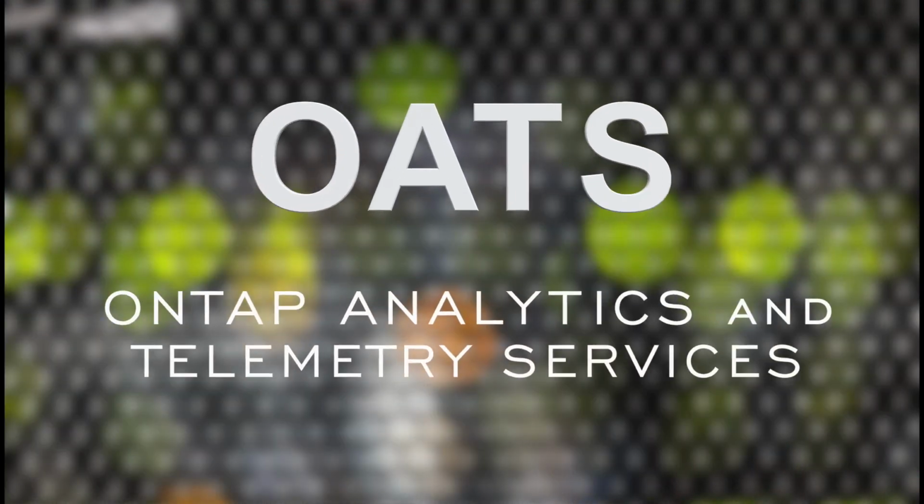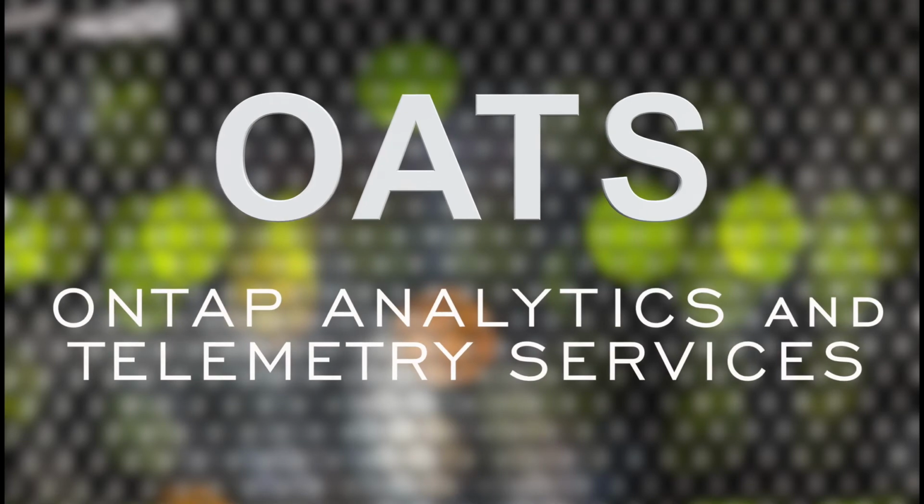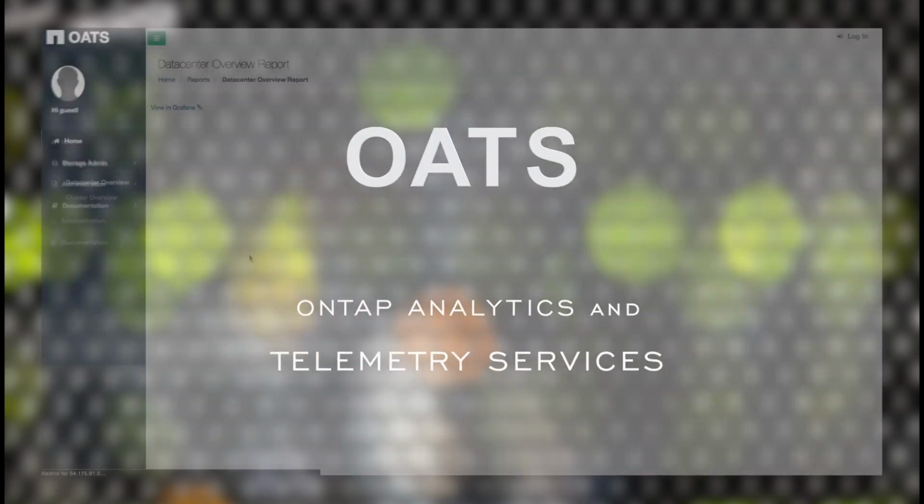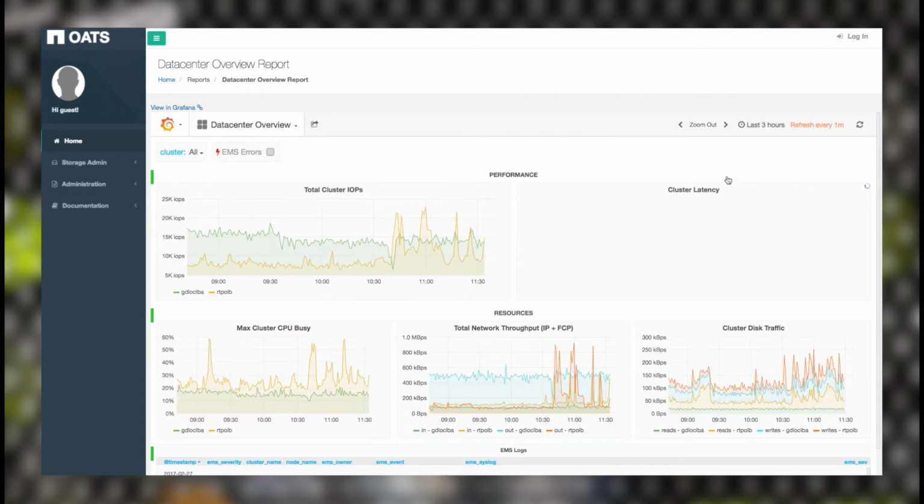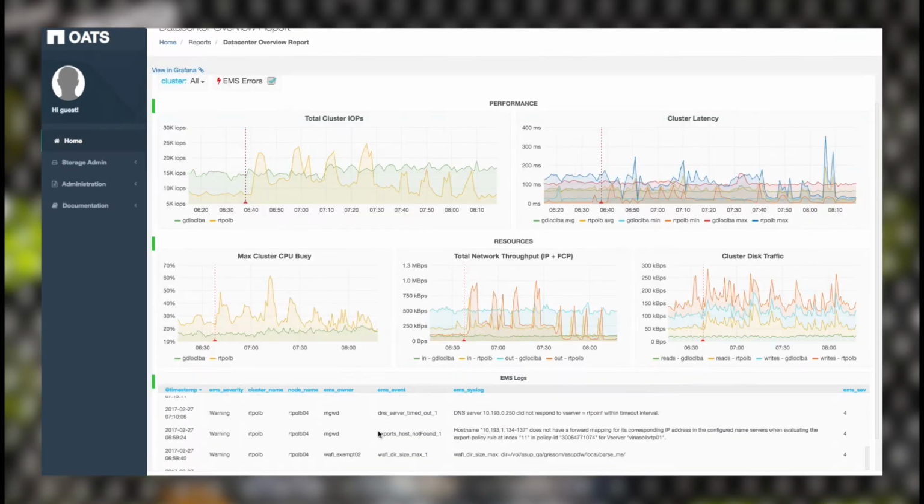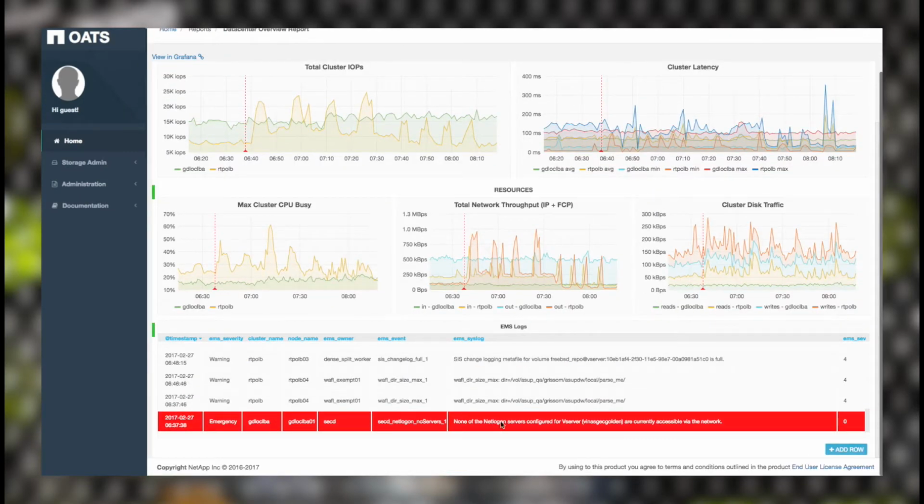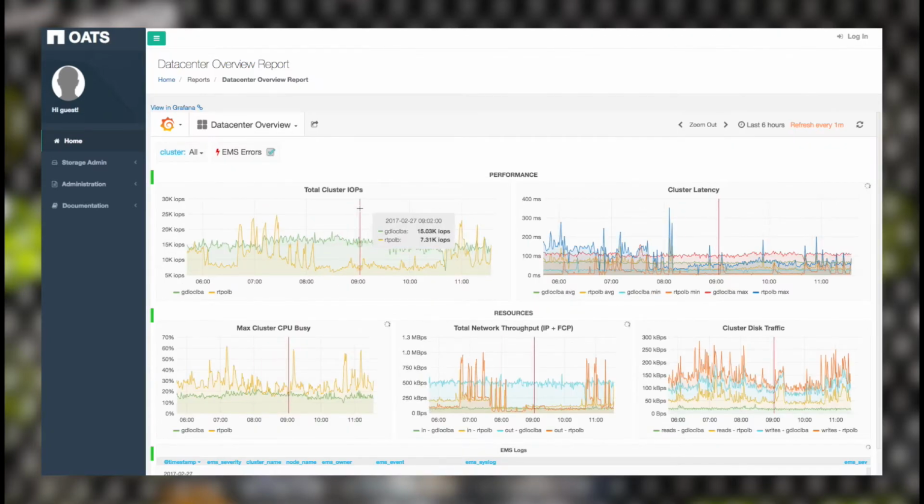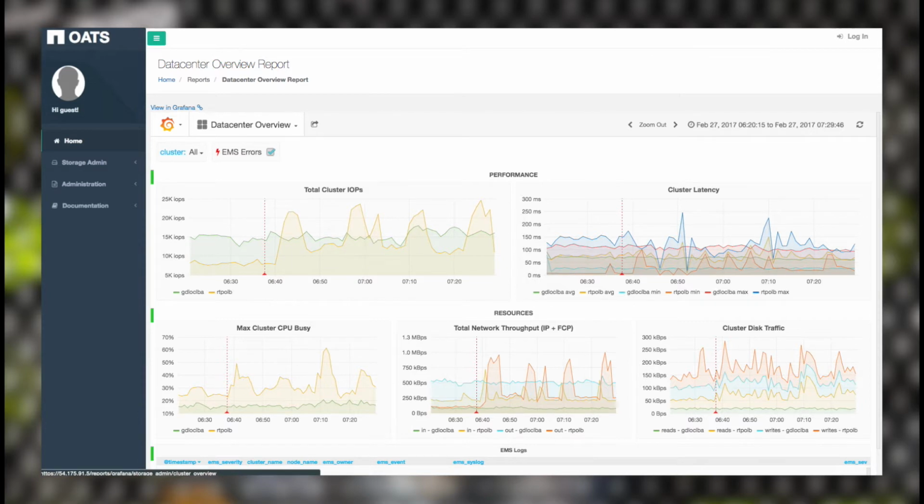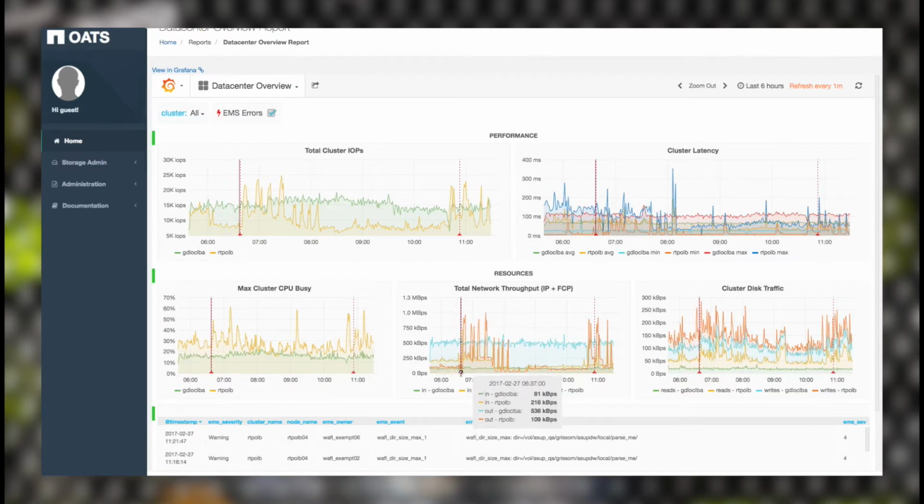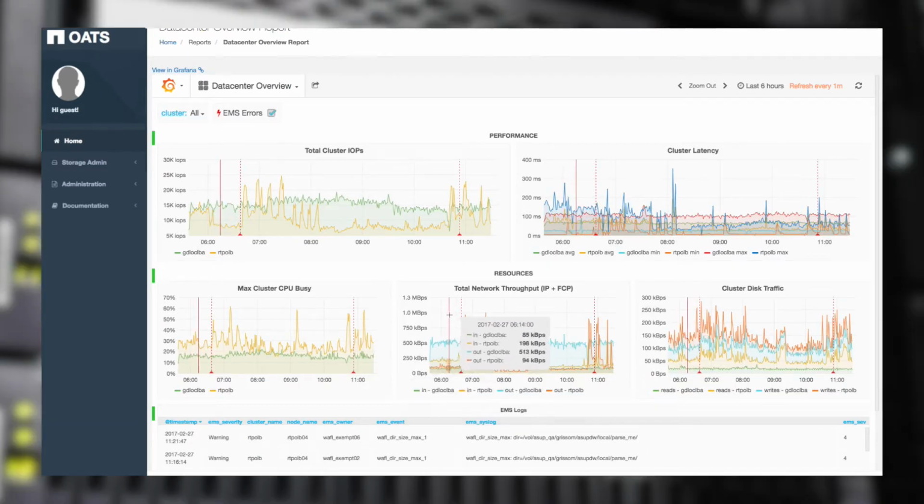Enter OATS. OATS is a cloud-based performance analytics tool that allows for easy visualization and correlation between performance data and logs collected from ONTAP and data center applications. This allows users to take a broad view of their data center, then narrow in on problematic latency spikes, and overlay log data to identify correlations.